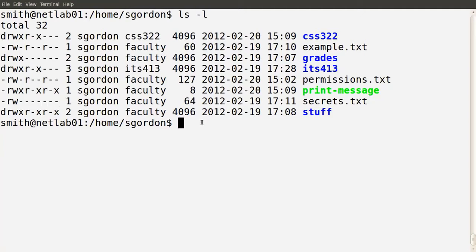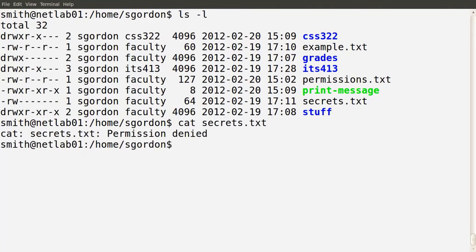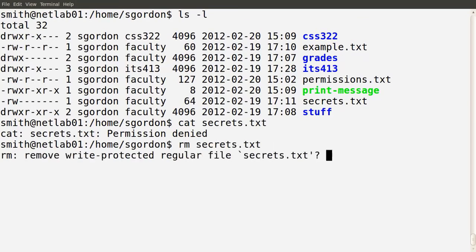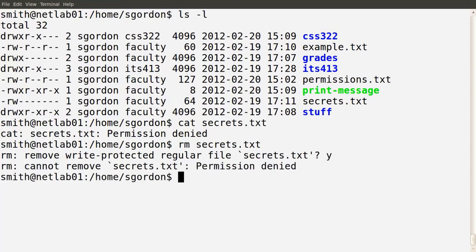Let's test that. Can we show the output of secrets using cat? No, permission denied. Can we, as Mr. Smith, delete secrets using rm? It prompts us, do you want to remove a write protected file? Let's try yes. Permission denied still. That is, we cannot delete the file. So we cannot read the file, we cannot delete the file.